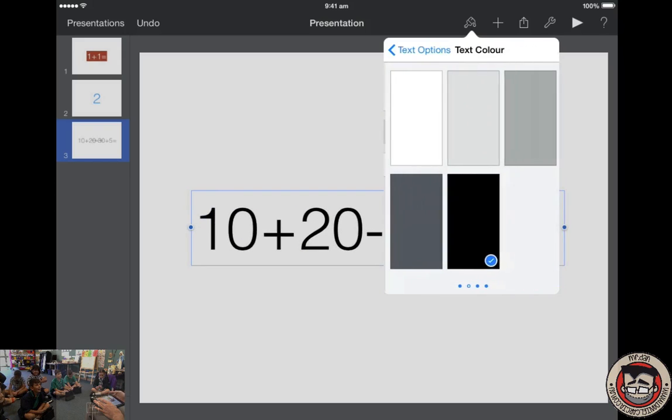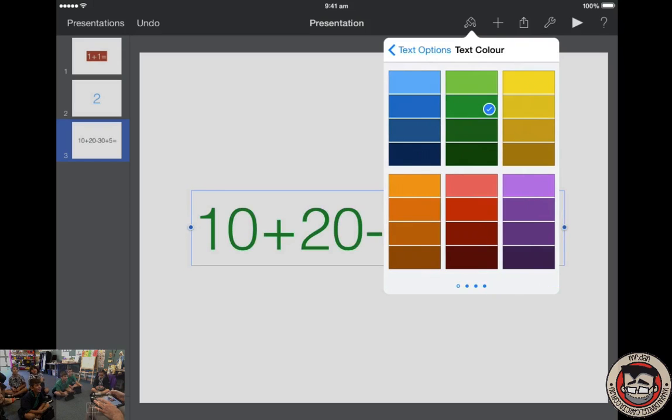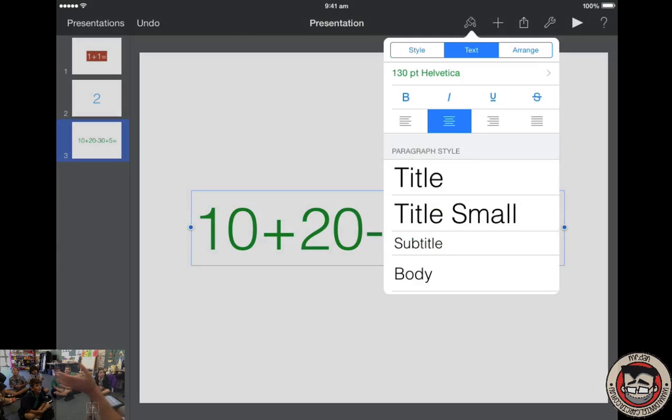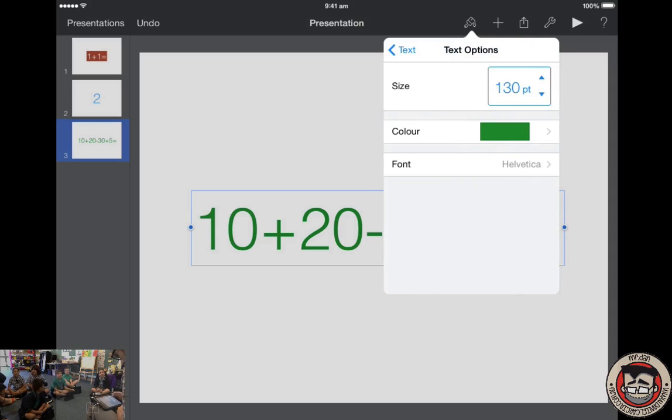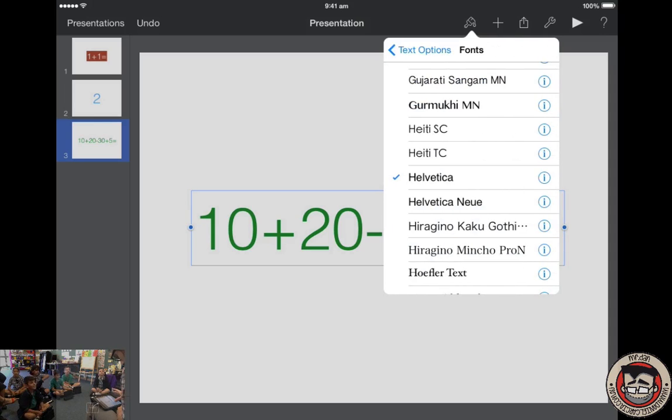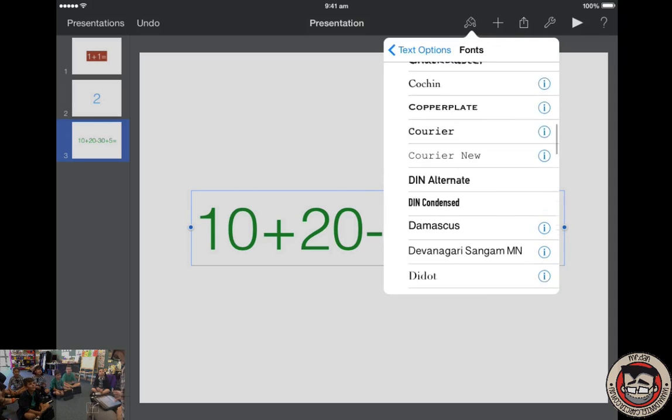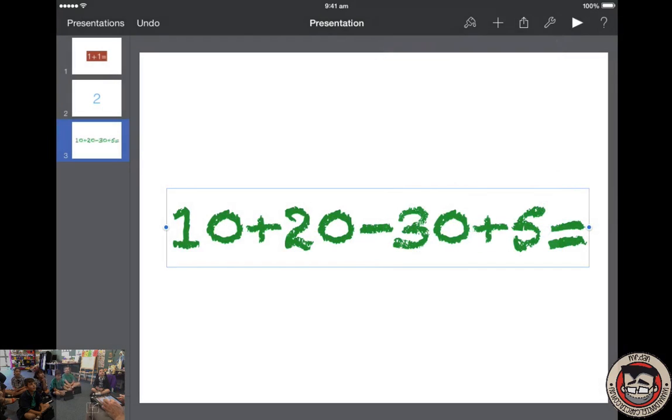We can change the color. I'm going to say green. You make your own. Remember, you're making your own, so you can do whatever color you like. And I'm going to change that text as well. I'm going to change the font to chalk dust. There we go.